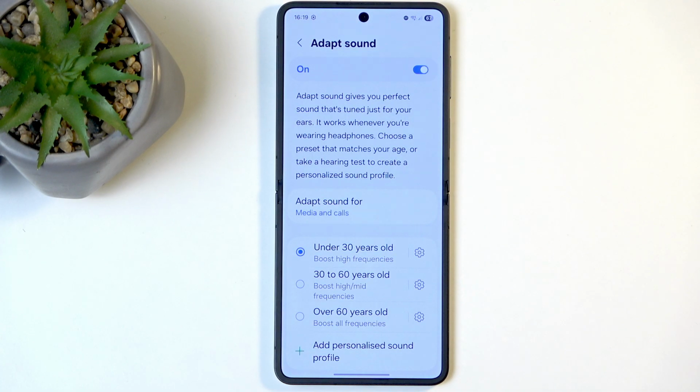Outside of that, what I recommend doing instead of choosing one of those is actually doing the Add Personalized Sound Profile. What this allows you to then do is create a custom equalizer specifically for you. Now this also will then allow you to partially create an equalizer that compensates for your headphones or earbuds lack of specific frequencies or lower frequencies.